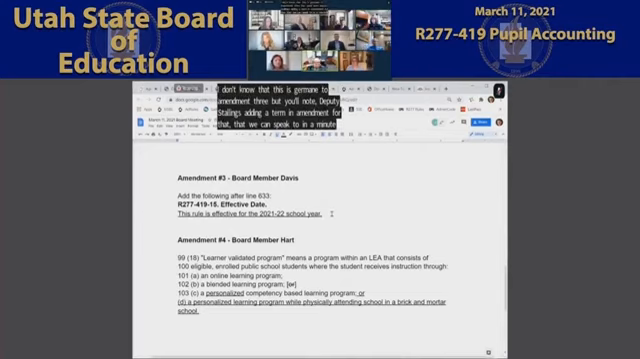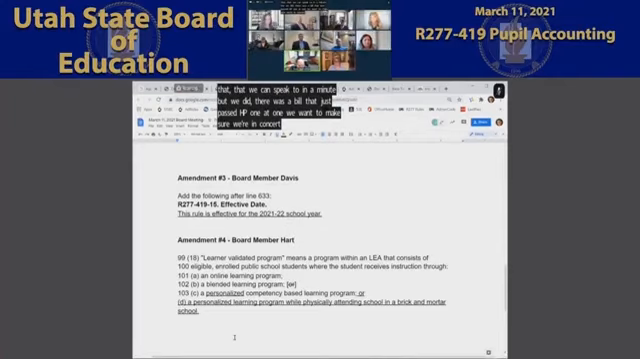Okay, board members, we're going to vote on the proposed amendment that adds to line 633, R277-419-15, effective date: this rule is effective for the 2021-22 school year. Board members, please vote at this time.